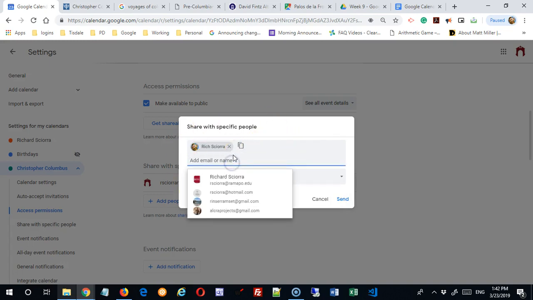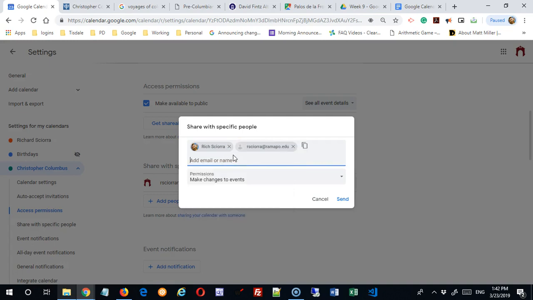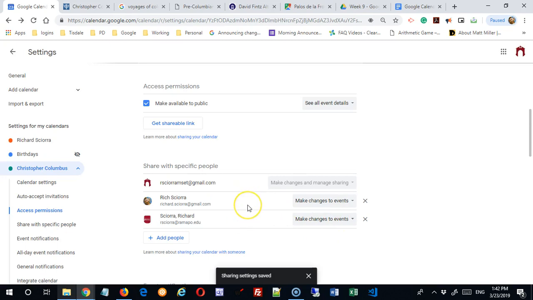Just add another email address down here. You can do it in one step. If you forget to do it in one step, you can come back and do it a second time. That's fine. You just say send, and these people should now have access to add to this calendar.